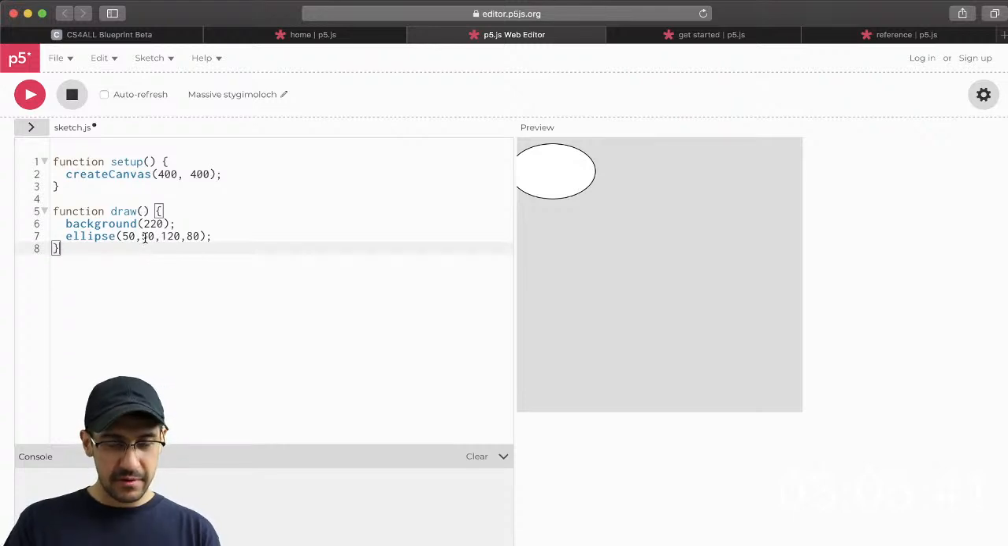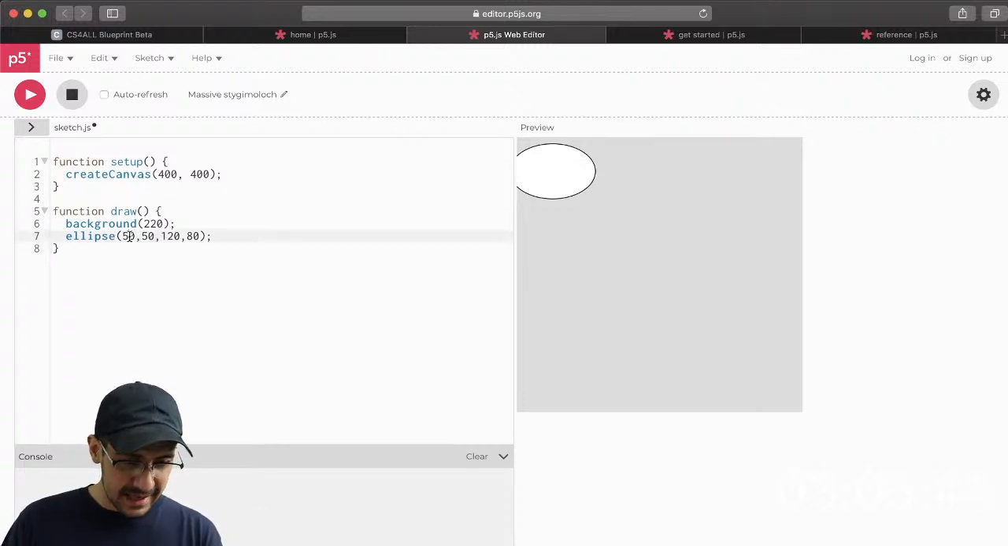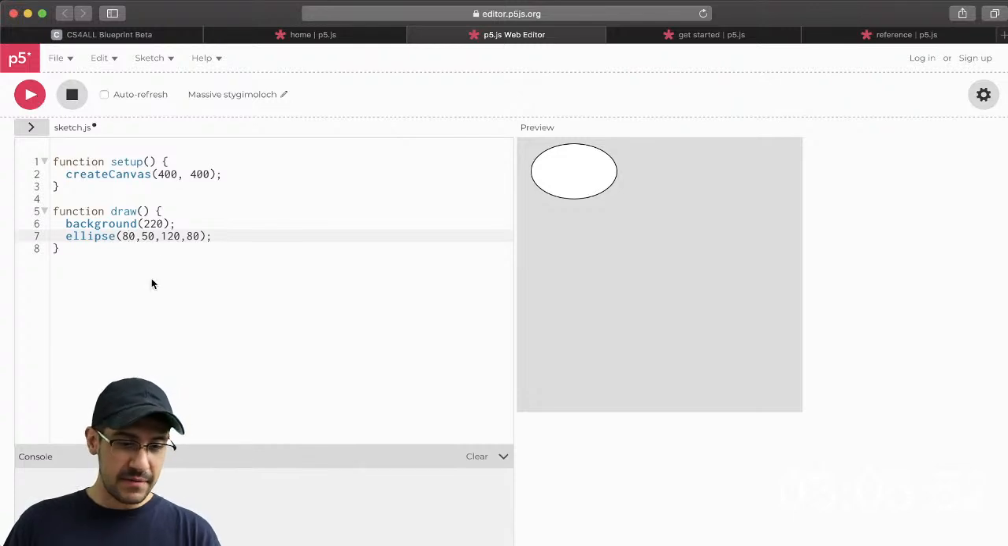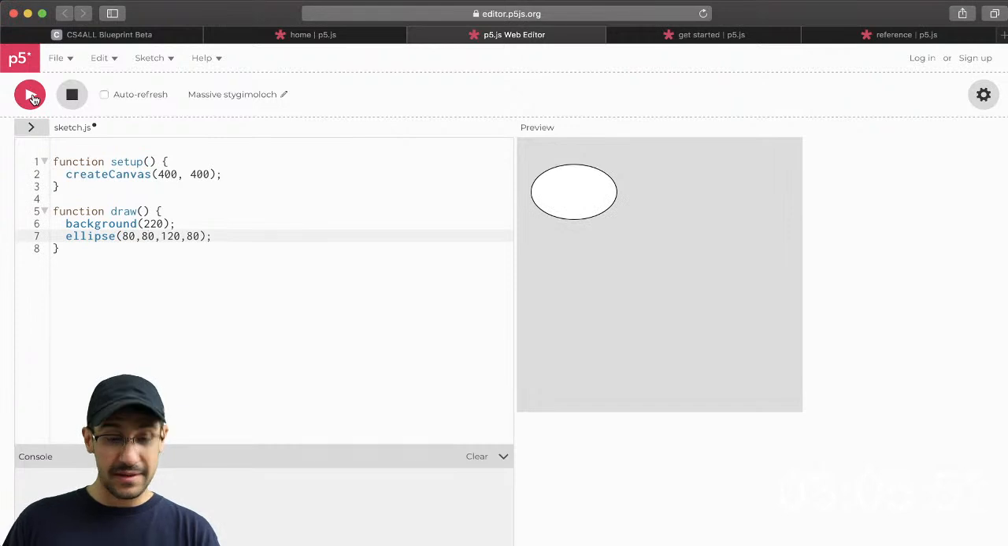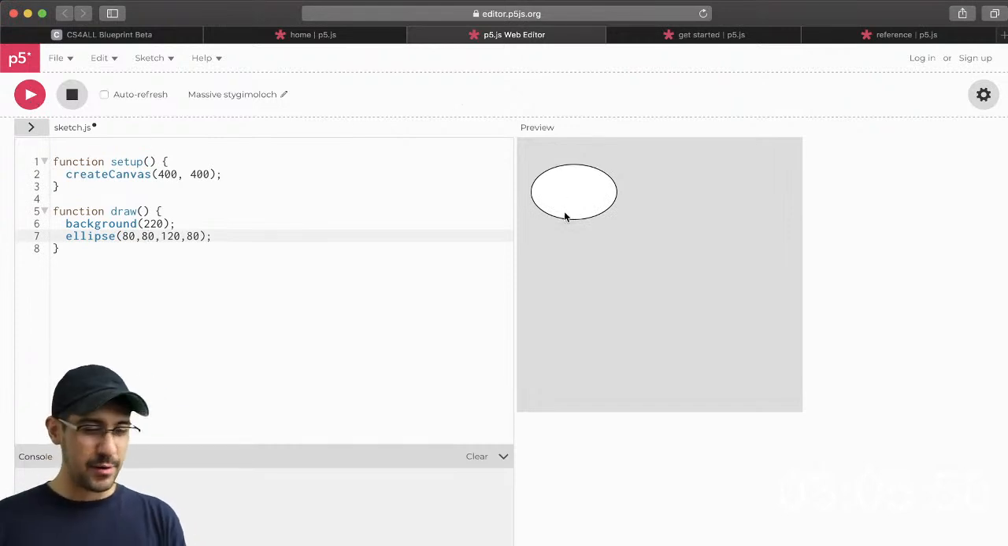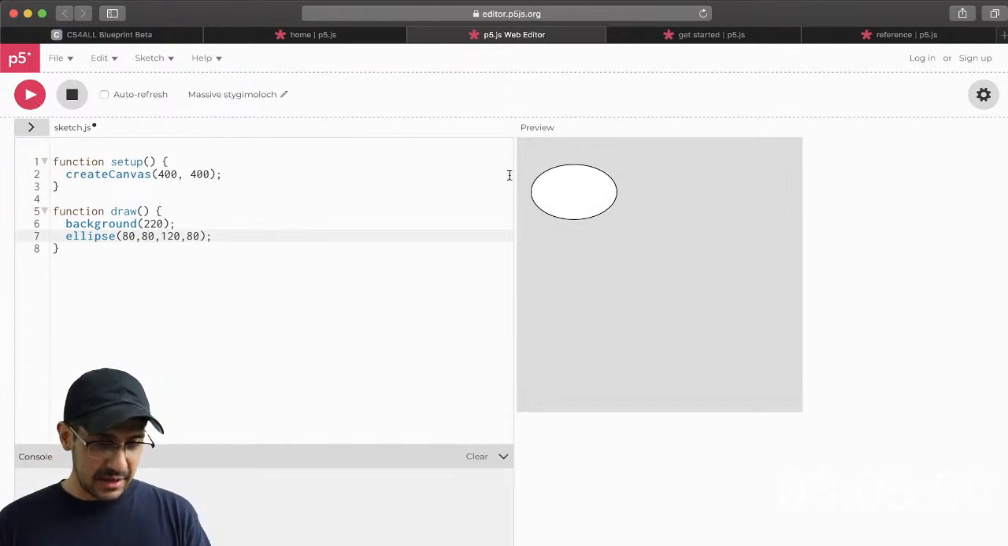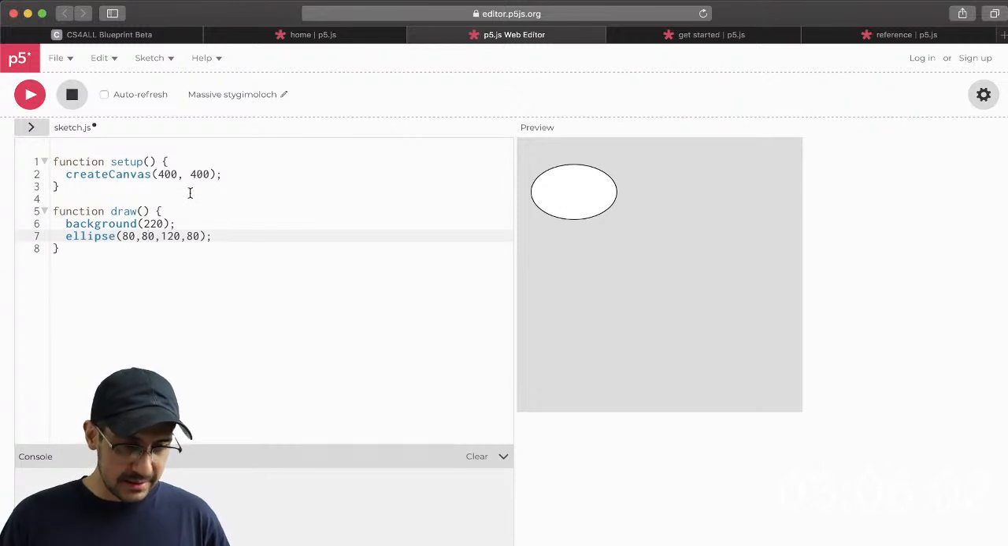So maybe I got to move it over. So is X, so X, we want to move X over a little bit, so maybe we'll make that 80. There we go, so it fits in my preview. We'll move it down 80 also, so it kind of looks a little bit more even, maybe. Actually, it doesn't really look that great, but whatever. All right, so we have an ellipse. This is how you draw an ellipse.